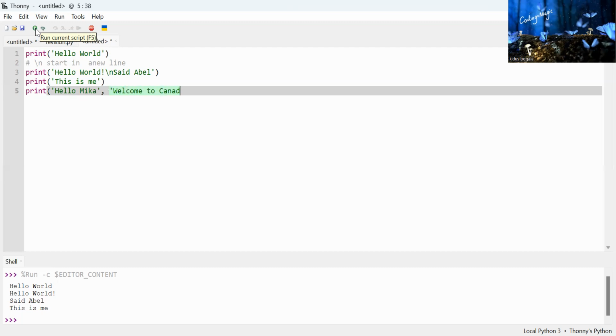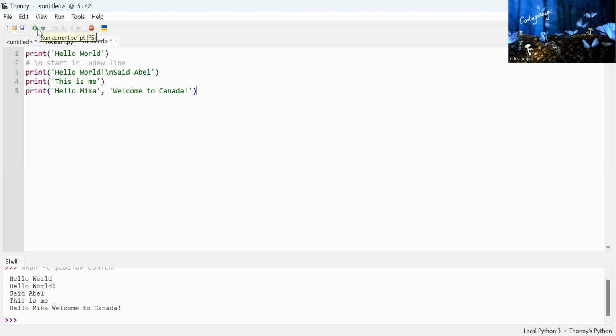Welcome to Canada. Basically, what we're doing is joining two strings. Look, hello Mika, welcome to Canada. If I add a comma here inside the quotation marks, it's going to get hard coded, so it's going to appear there. Look, hello Mika, comma, welcome to Canada. So there's a difference when we put a comma inside the quotation marks and outside the quotation marks. You can see the difference, right? Okay, let's keep going.